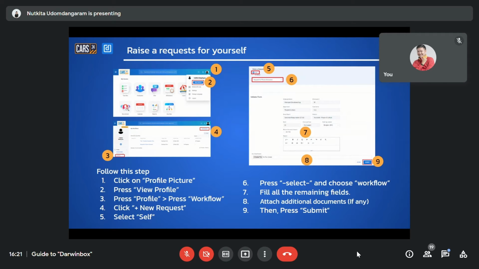So in the system, you can also raise a request for yourself. For example, you want to raise a request for your mobile phone allowance. You can click on your profile and view your profile, and then click on the workflow and click plus to add a new request.